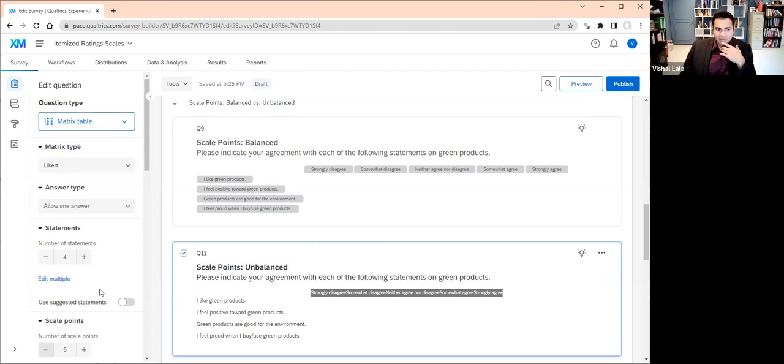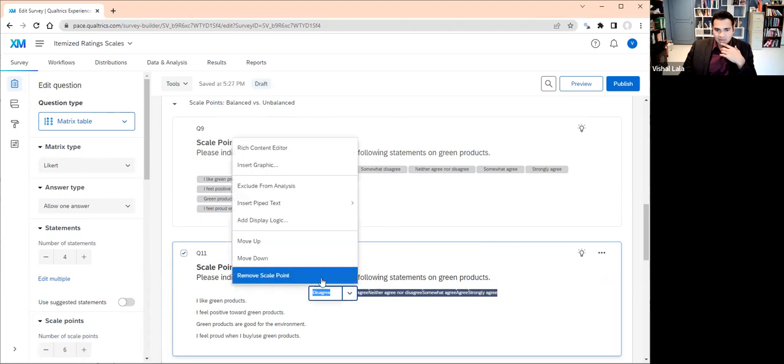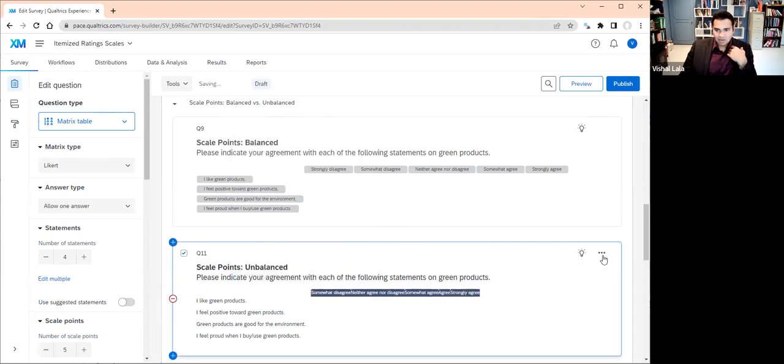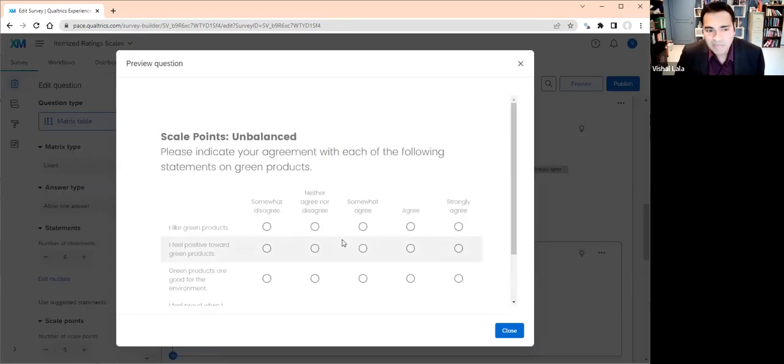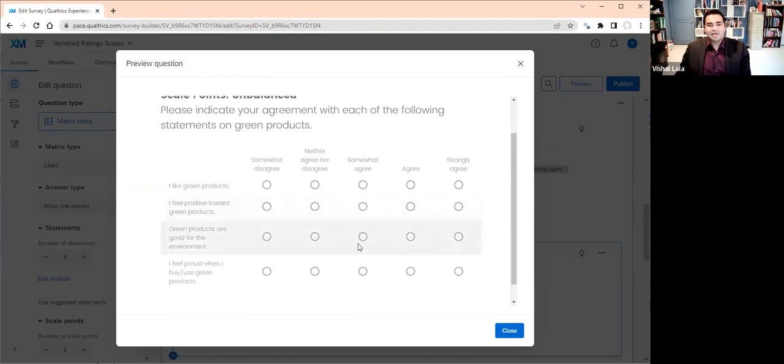So let's see. Let me first make this a 7-item scale. And then what I'm going to do here is delete 2 of the disagreement item labels or anchors. Here's what we're left with. Okay, so scale points unbalanced. The focus here is the fact that we have options like somewhat disagree, neither agree nor disagree, somewhat agree, agree, and strongly agree. Notice we have more of the agreement and less of the disagreement.